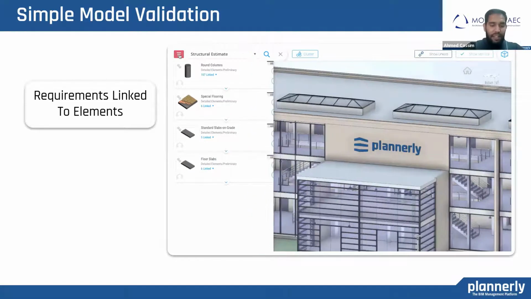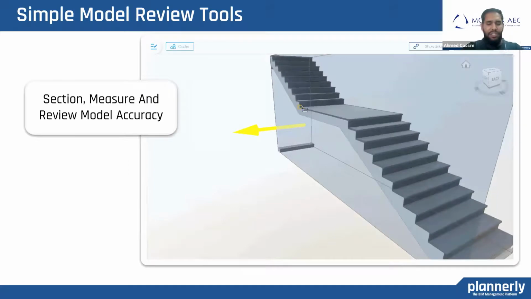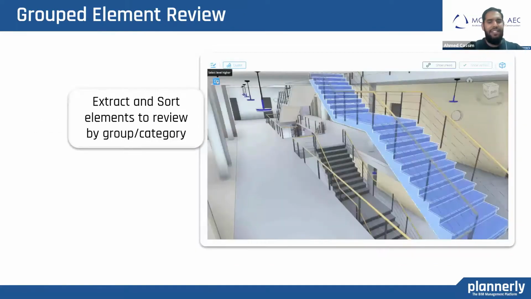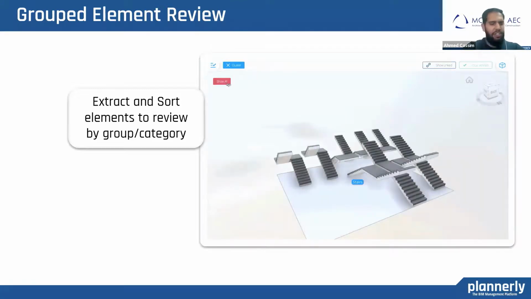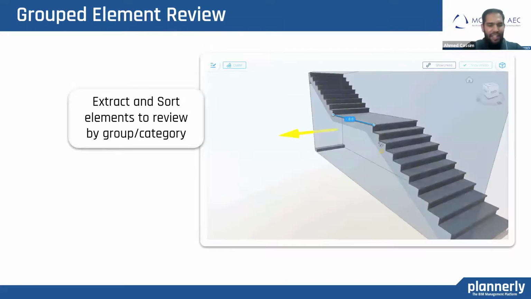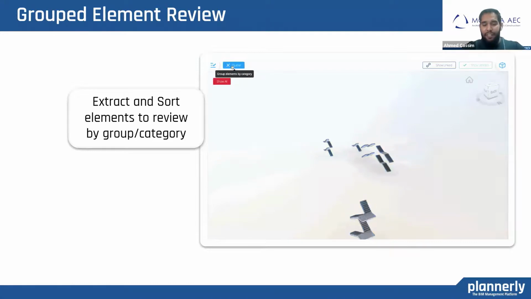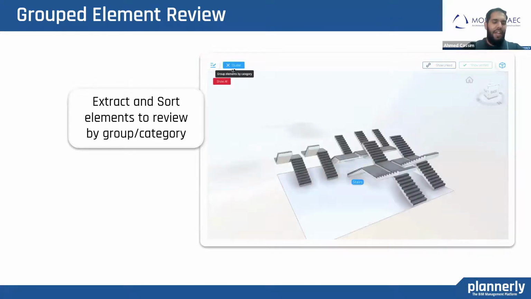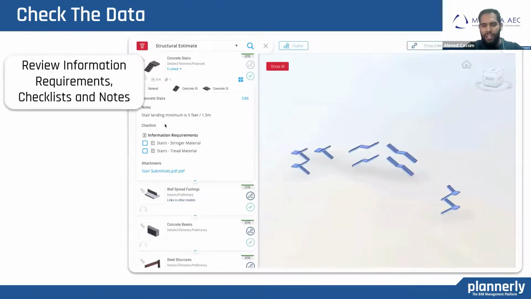Having the right tool set as well will also assist in verifying and measuring, as well as taking sections, highlighting elements, having the ability to extract and sort elements to review by group or category outside of the building, so as to not have to navigate inside the building and look at the elements that need verifying, for example, especially if there are many types of a certain element. And then being able to check information and understand what the requirements were in the same location. For example, these were the materials needed, these were the checklists, and so let's check those.